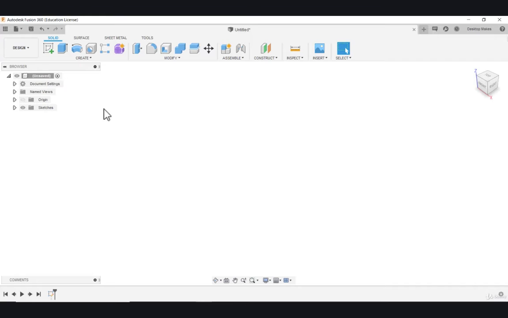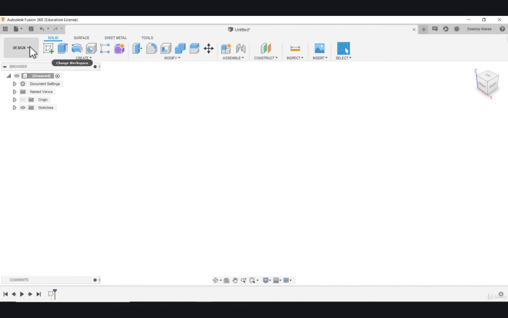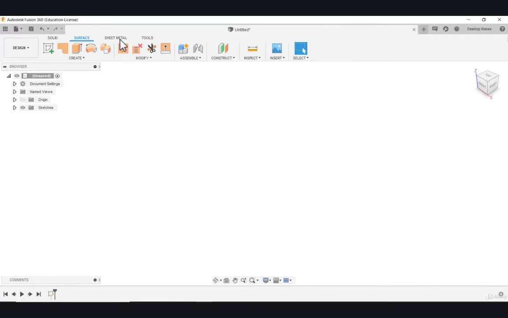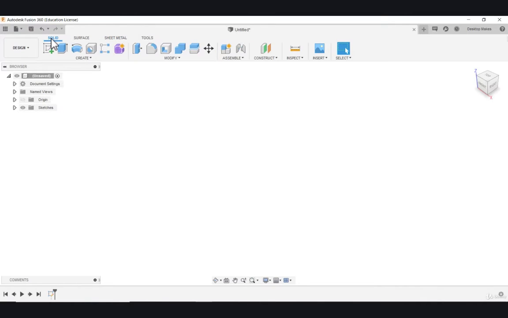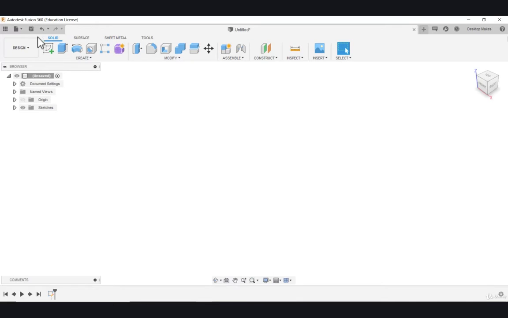Okay, one of the changes is that instead of model, this now says design. And if you click on the drop down arrow, you'll see the other environments. Now in this course, we're mainly going to stick to the design environment, so that's all you need to know there. You'll also notice there's some tabs here: surface, sheet metal, and tools. Again, we're mainly going to be in the solid environment here. So if you accidentally click on any of these tabs and you notice that your tools don't match, just always go back to solid and make sure this says design and you'll be fine.